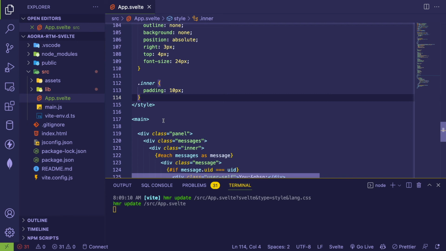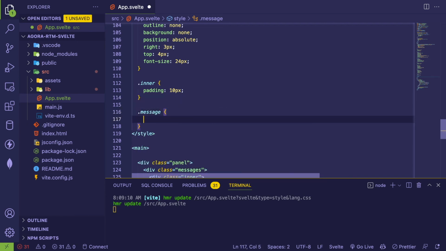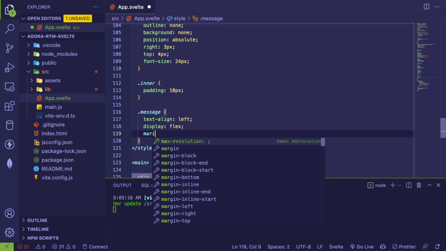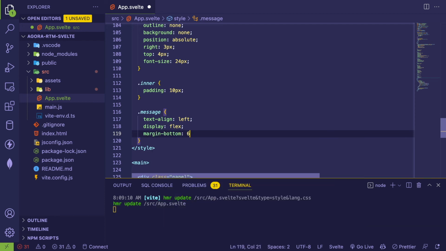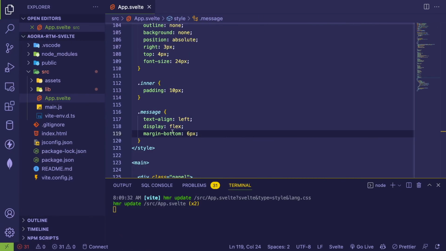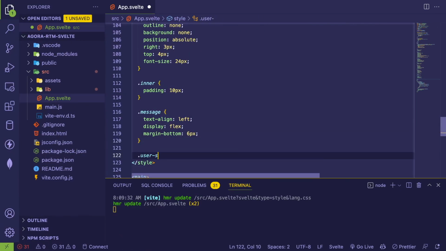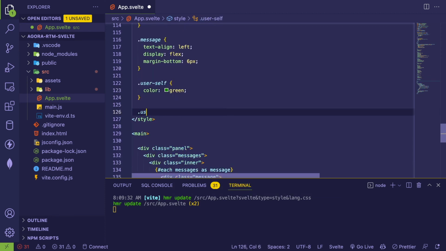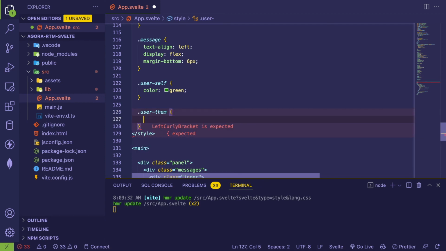There's a couple of other things that we need to do as well. So when the message comes in, I'm going to say text align is left, because remember all the text was centered. I'm going to say display of flex, and then margin bottom of 6 pixels. What that's going to do is, as the messages come in, space them nicely and put them to the left of the page. One thing that we're missing is coloring for you and them. Remember we added different classes for those. So I'm going to say user self color is green, and then user.them as color of red.